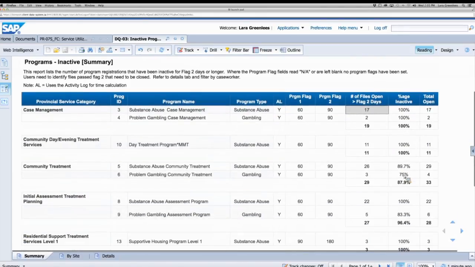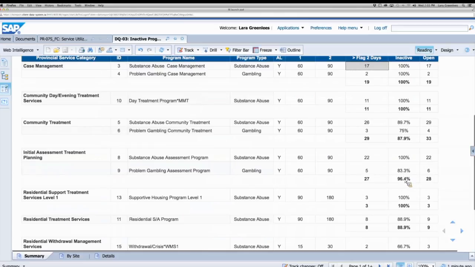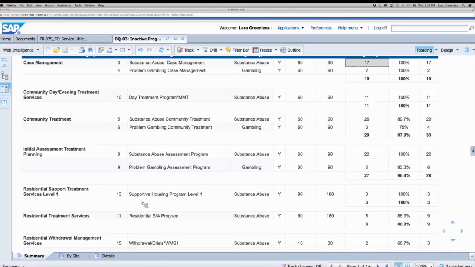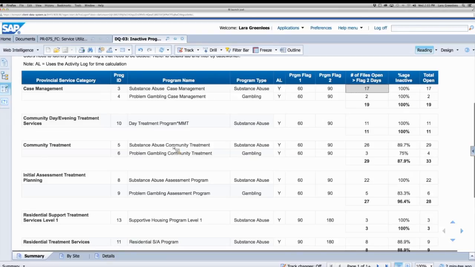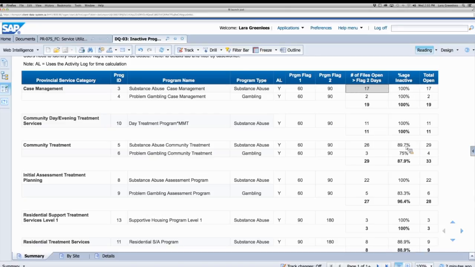Now we do take into account that some particular programs may not have a high turnover. You know, we've got residential support housing or residential support treatment services. Some of those have a longer turnover, so we don't look at them the same way we would, for example, a community treatment program. But if we were looking at this particular community treatment program, you can see that almost 90% of the currently open clients open in that particular program have been sitting inactive. So that's high. You want to actually do something about that. And in order to be able to do something about that, you'd want to look at the details.